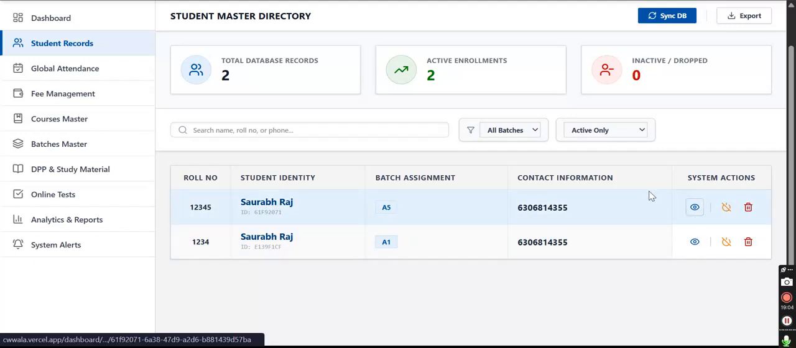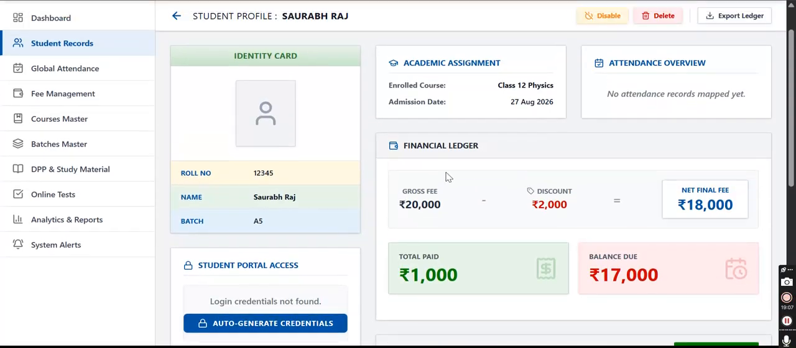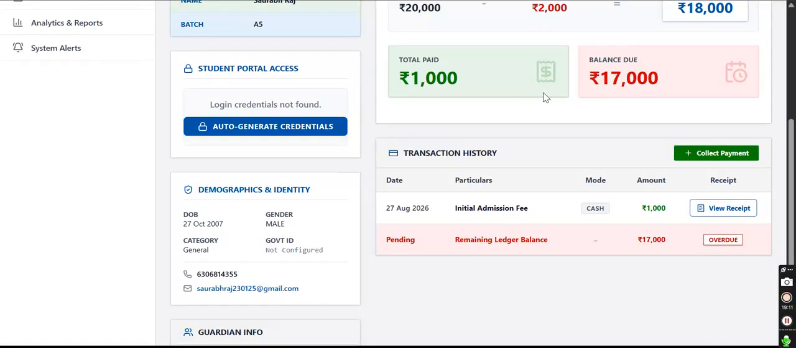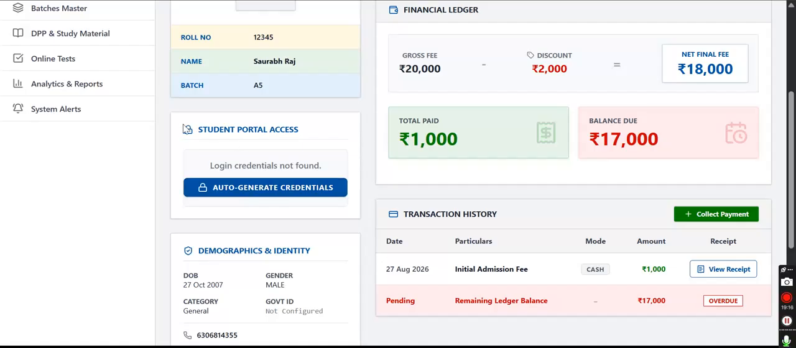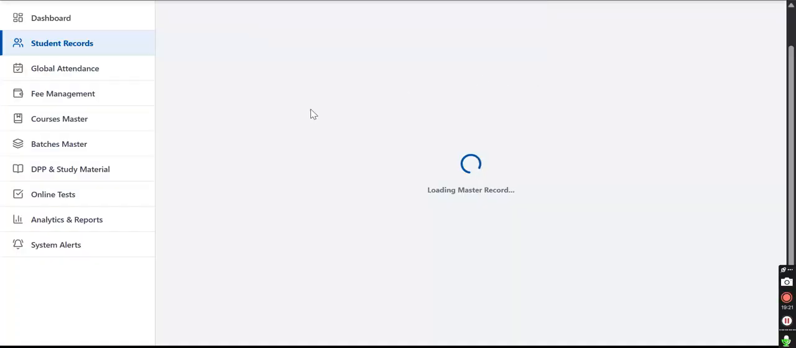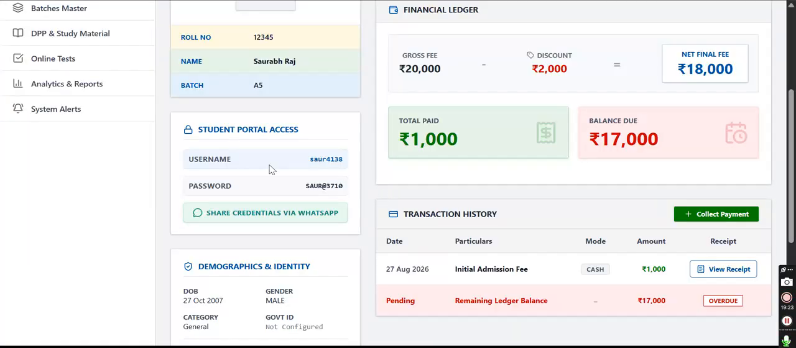What is this student portal access? It's just a student portal where students can see their specific data, like how much they scored. They can give the test from there. They can see their attendance and team management, same.